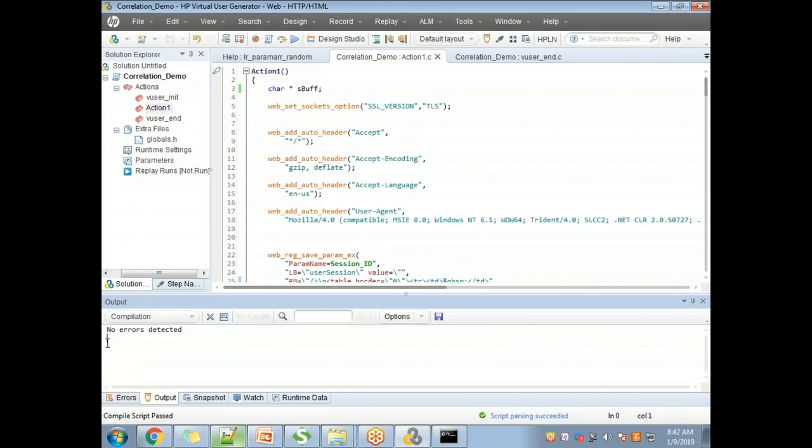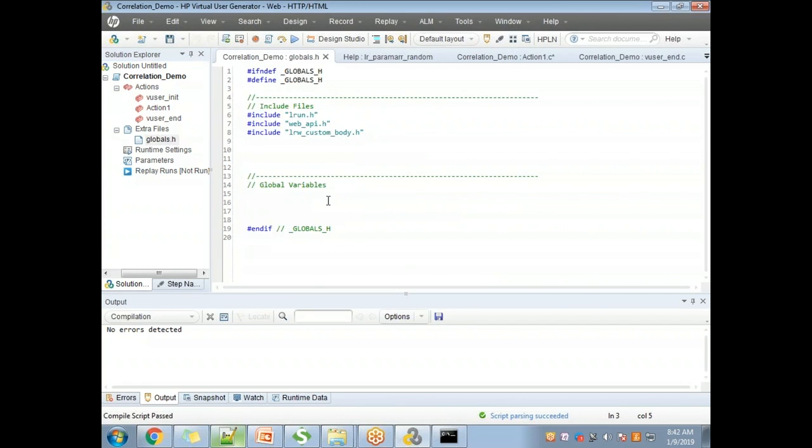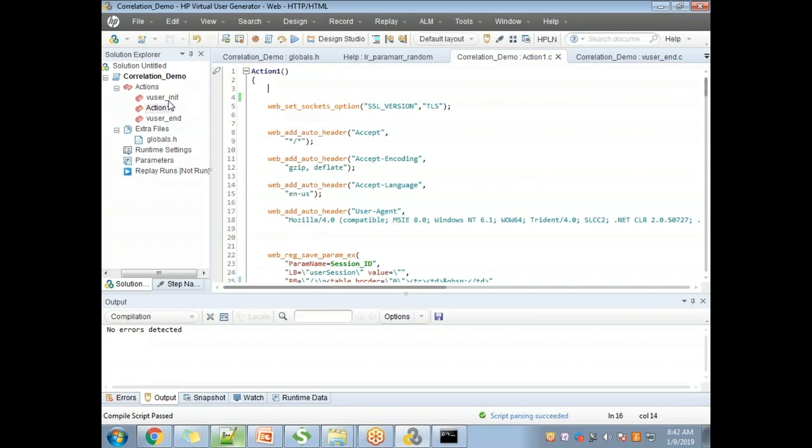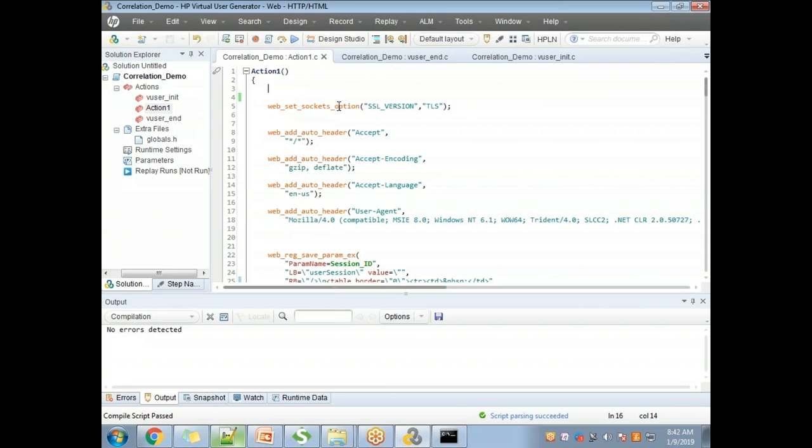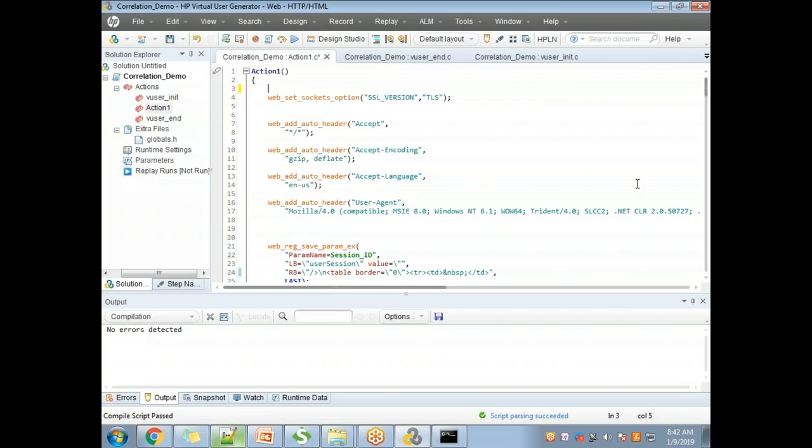You see all the errors. But as a good programming standard, you will put the declaration in the globals.h. So let me declare it in the globals.h, because once you declare it in globals.h, this variable is not only applicable to action 1, but it is also applicable to user init and user end. Wonderful, guys.